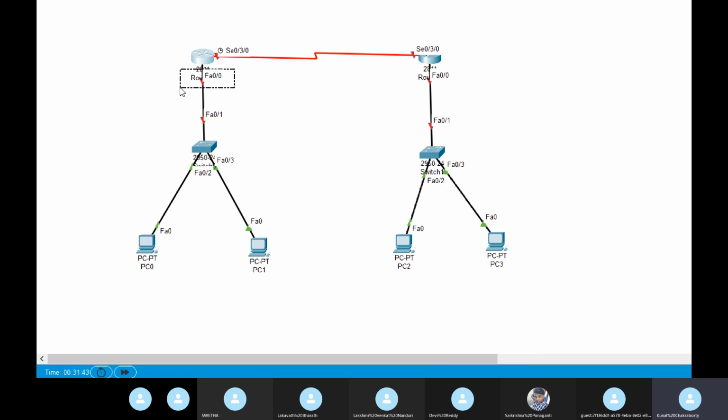FA0/0 is there, no? Let's say interface. Interface in the sense, this NIC card is denoted by the name of the NIC card. So in the router, that port is FA0/0. So there you will have one IP. We need to go inside and configure that, we'll show you. But for now, FA0/0 will contain one IP address.